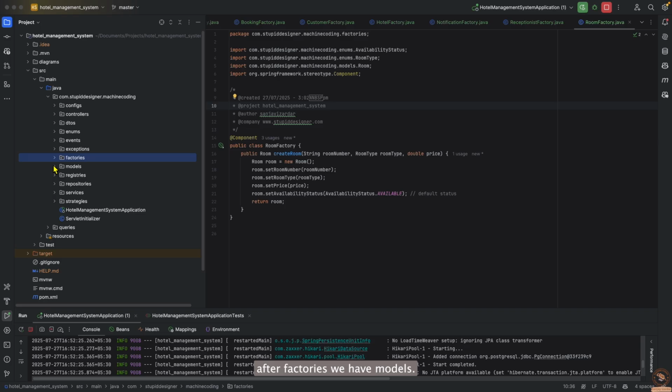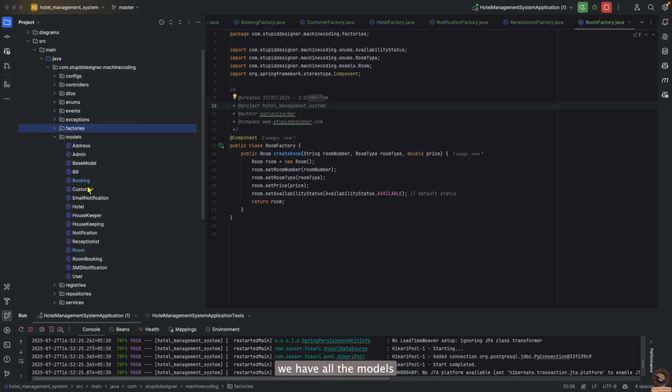After the factories we have models. Here we have all the models that we have created in the class diagram. Whatever classes we create in the class diagram will come inside this folder. We will discuss all these models one by one in the later section of this chapter.